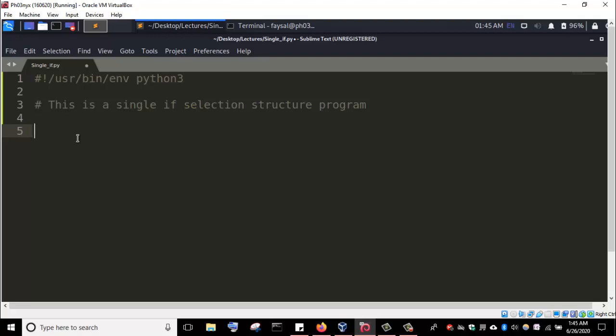So let's assume a teacher has just conducted a test for his students, and he wants to create a Python program to help him evaluate whether a student has passed the test or otherwise. The pass mark for the test is 50, so based on whether the student scored 50 and above, 50 to 100, the student has passed the test. If he has scored anything less than that, then he has failed the test.